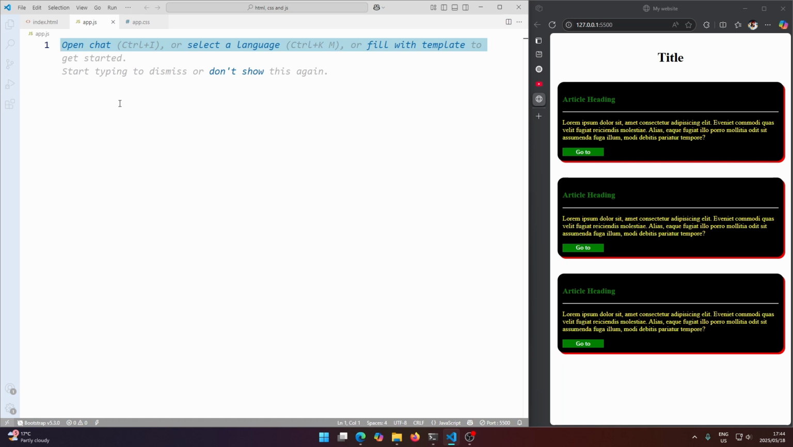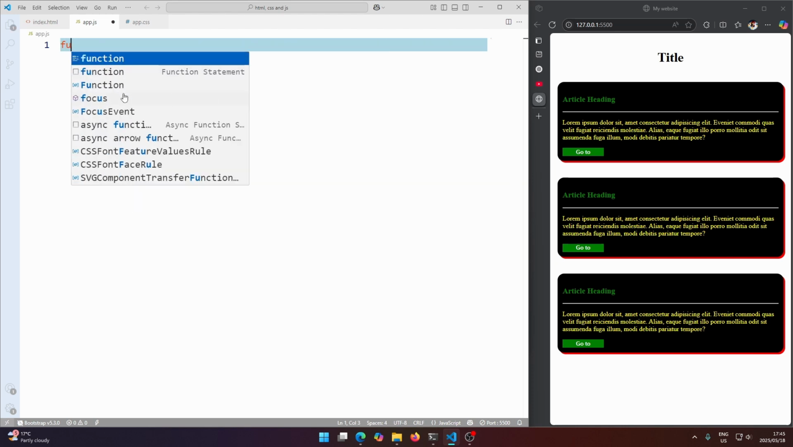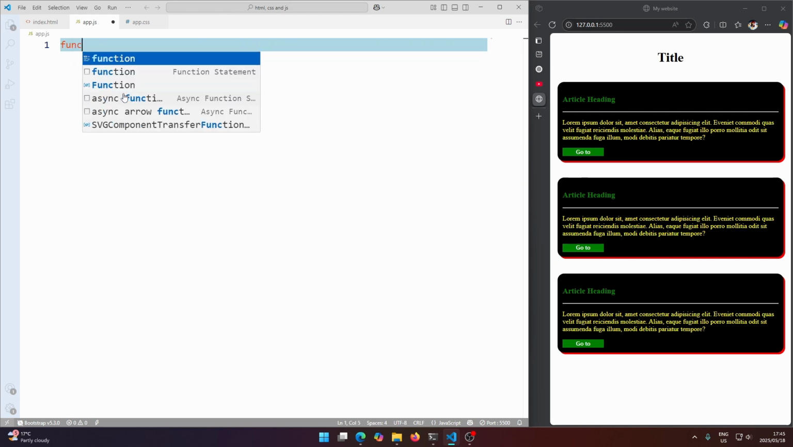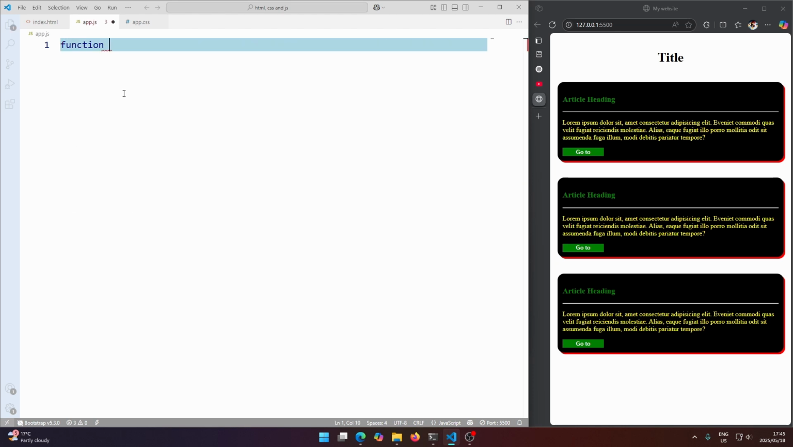So what are functions? Functions are collections of code that we can run at a later stage. Now, I know this is not really that good of an explanation, so I'm just going to show it to you first and then we can go over it. So to create a function, I'm going to type the keyword function here. And then we need to give our function a name. So I'm just going to call this my_func.